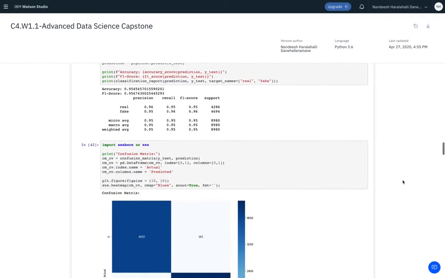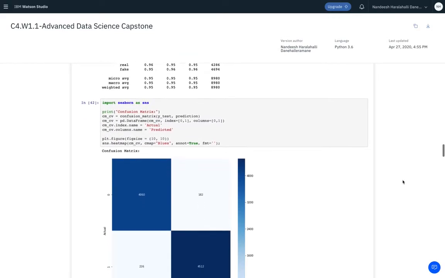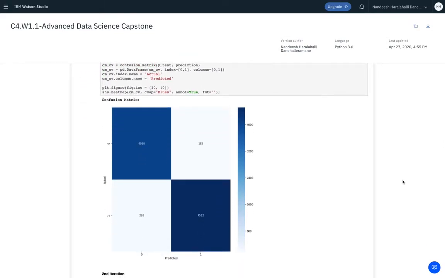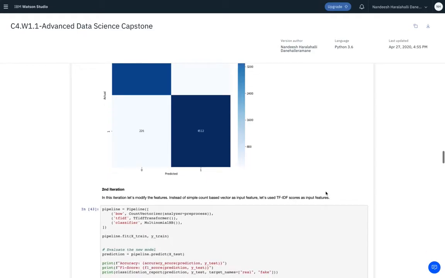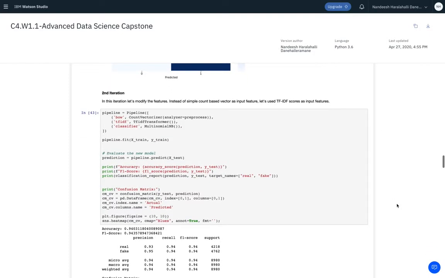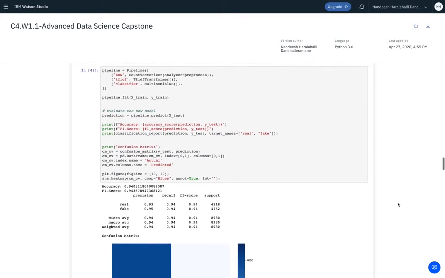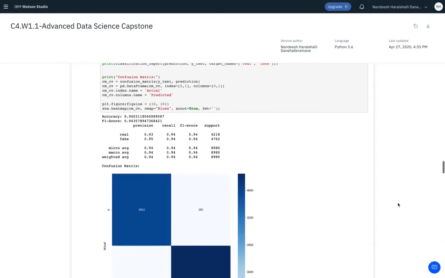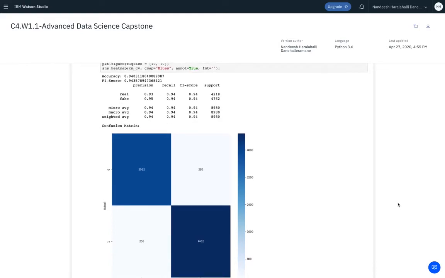Now let's plot the confusion matrix for this model. This confusion matrix summarizes the false positives, false negatives, as well as true positives and true negatives for the model. In the second iteration, I will be using a term frequency-inverse document frequency based vectorizer and a naive Bayes classifier. And now let's see how this model performs. As you can see from the accuracy score and F1 score, this model was not much better compared to the previous version.